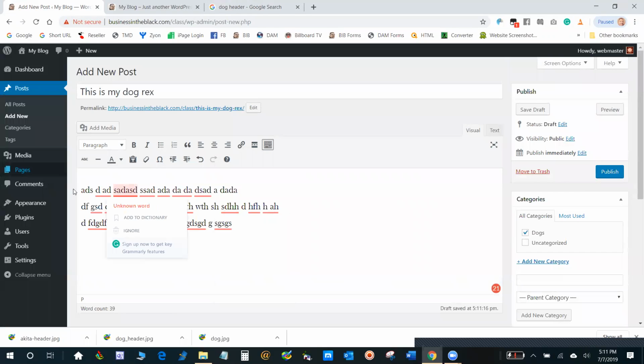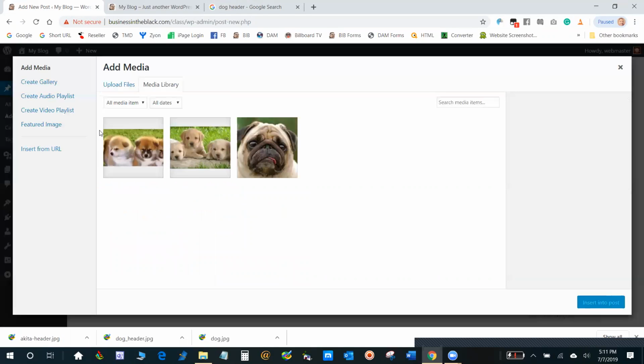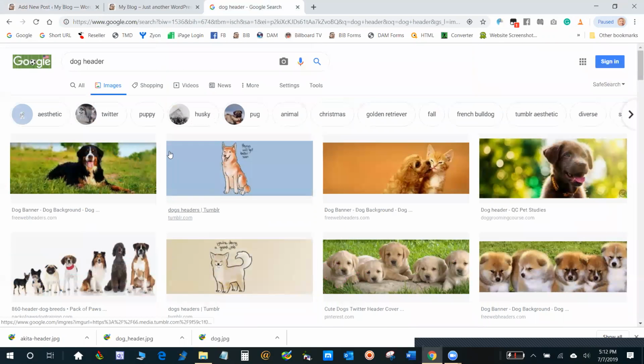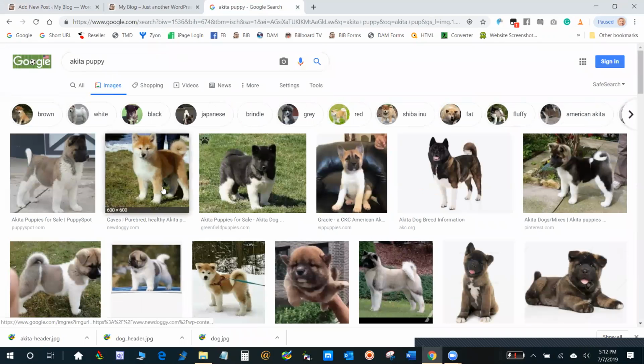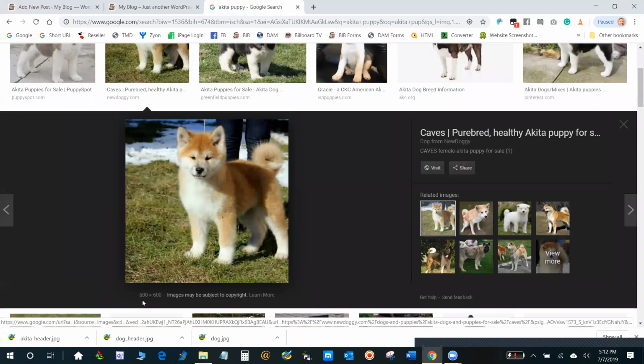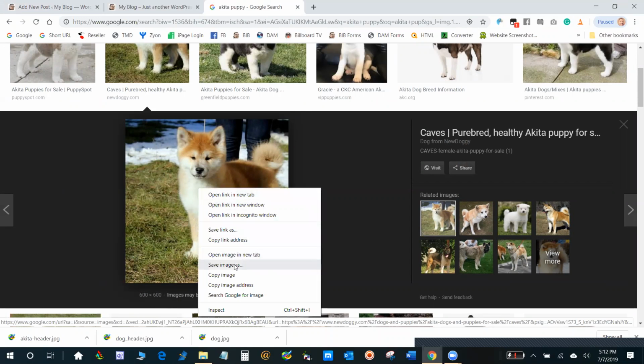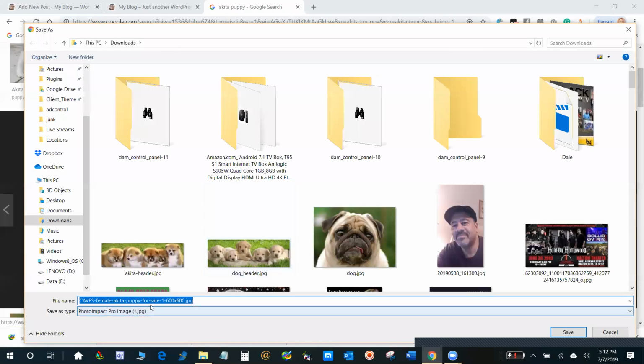Looks like the post. Well, let's put an image in our post. Add new media. Let's go find an Akita puppy. Akita pup. Okay. Cute little guy right there. Looks like it's already a small image, because see, it shows your numbers here. So that's a good size. Save that bad boy. Akita puppy for sale. We'll just get rid of that right there. Save it.